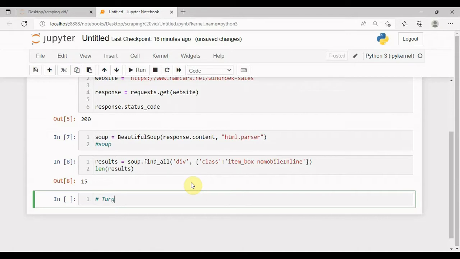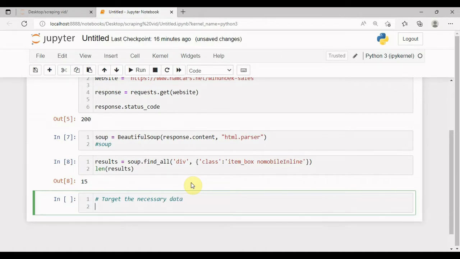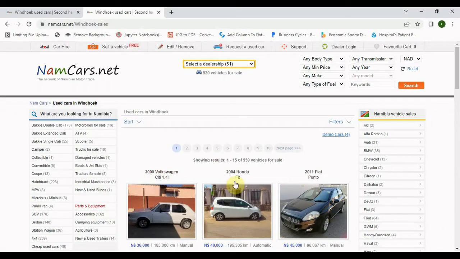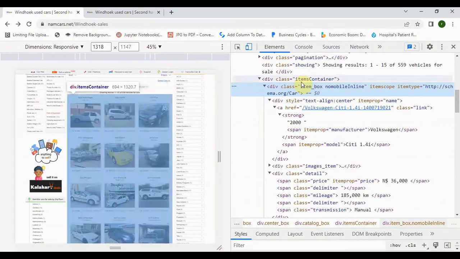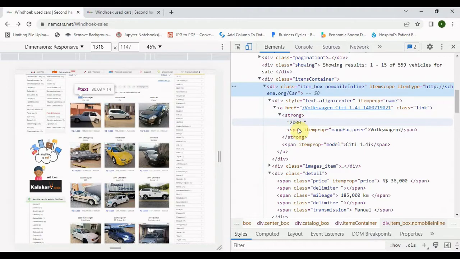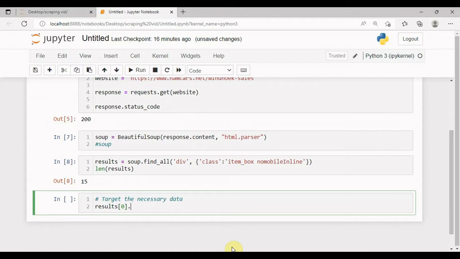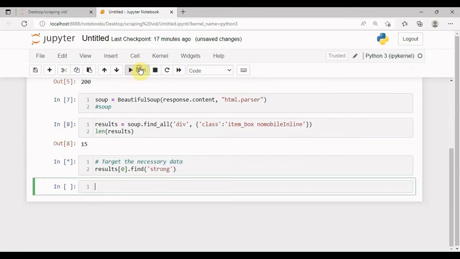So now let's target the necessary data. And to do this, we're gonna call out our results variable and give it the location index of 0. And we need to find the tags that correspond with the information we want. So we said the year and name, it's between strong tags. So we want to write find, and in between the brackets of the find, we put the strong tag. And let's run this and see what we get.